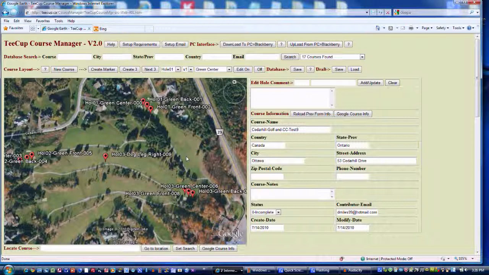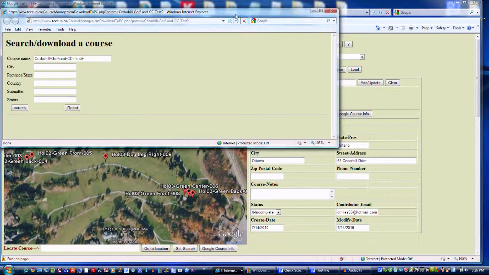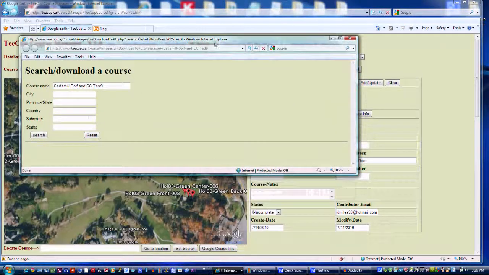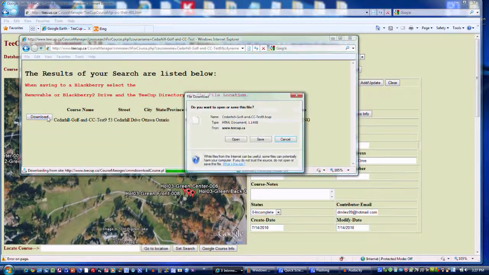If you'd rather download the course through USB, there is the ability to do that, and you can go up here and say download to PC and then onto your Blackberry if you want, and we can try that. It pops up a window. Because that's the course we were working on, it shows up right in the course name. We do a search on that, and sure enough, there's the course. It's pending, in our case. But what you'll be able to do is just download the course and save it.